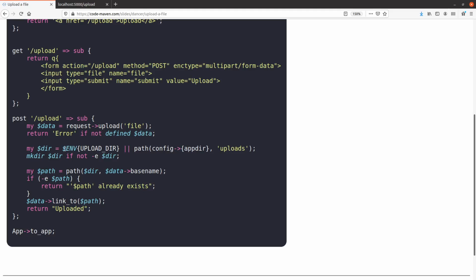I have also preceded this with an optional directory name that the person who runs the application can provide in the upload dir environment variable. That's primarily for testing. So this is the directory, and then we are creating the directory if it doesn't exist, and getting the path to where the file is going to be.